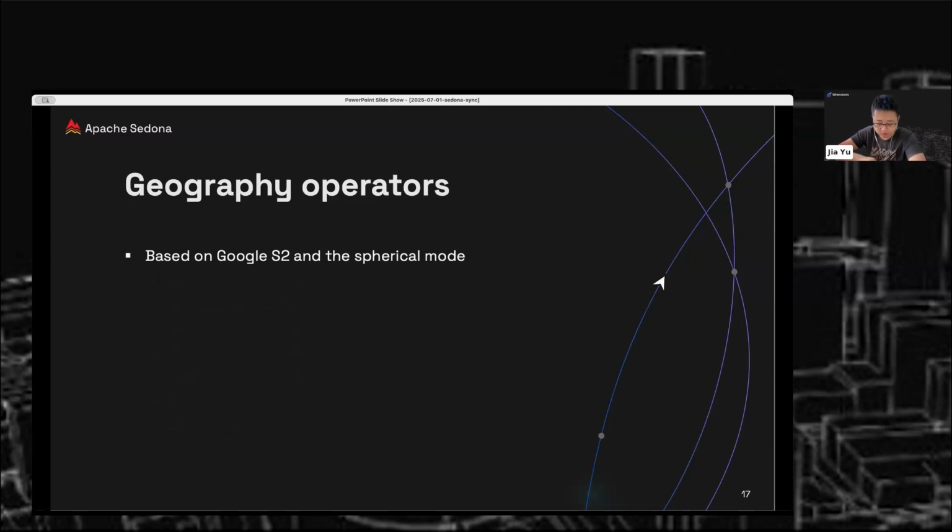So the overall idea of the geography data type and operators is that this is going to be based on top of the Google S2 library, right? And the spherical mode. So it assumes the Earth is a perfect sphere shape. And based on that, we can do the math.